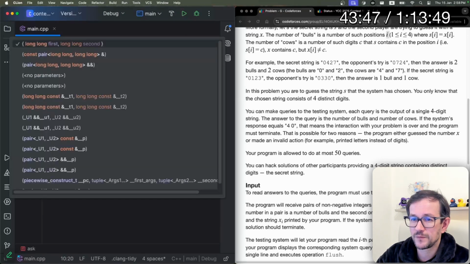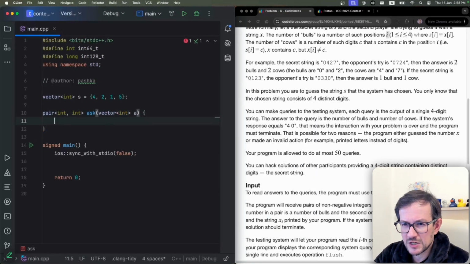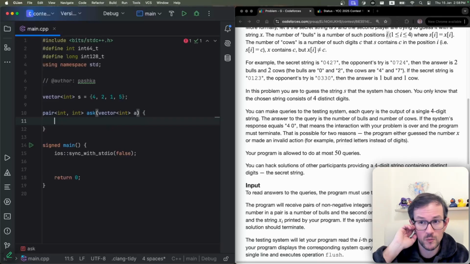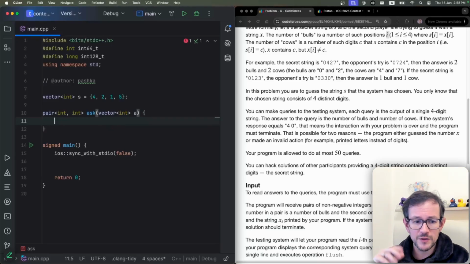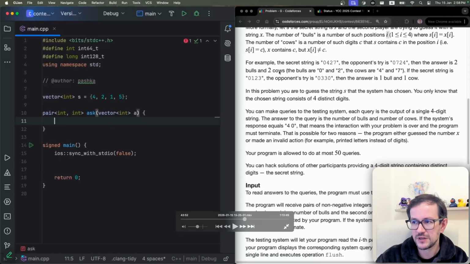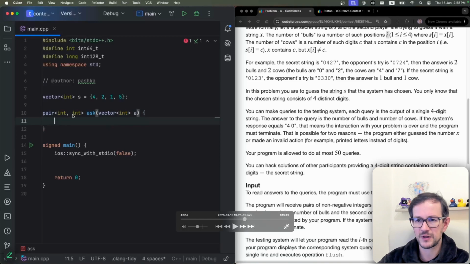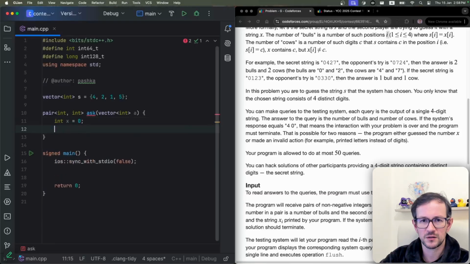What I want to show you is how I usually implement interactive problems, because one of the problems with interactive problems is how to test them and how to debug them. I usually start by making a simple interactor. Instead of having this interactive protocol, where I output something and read something, I write this procedure ask that will simulate the interactor.